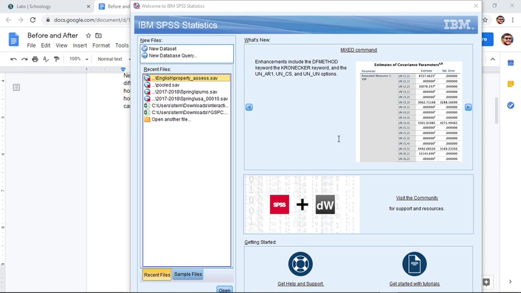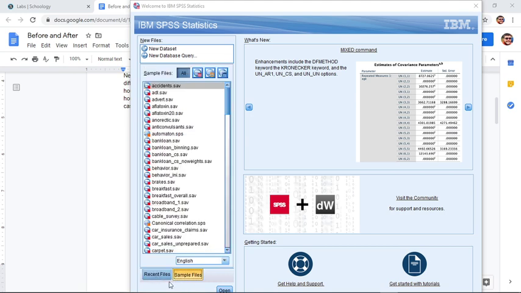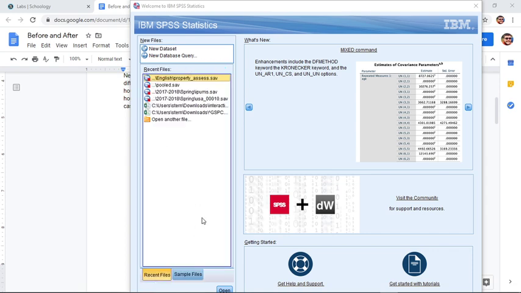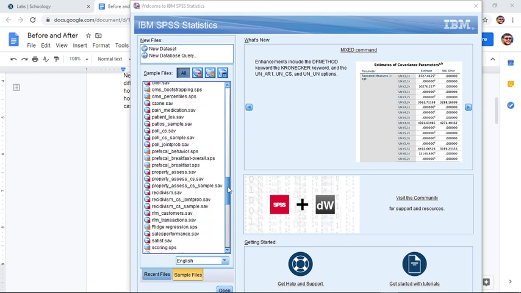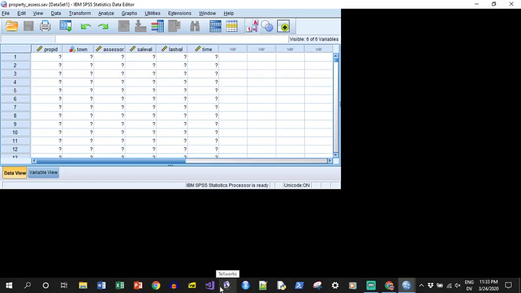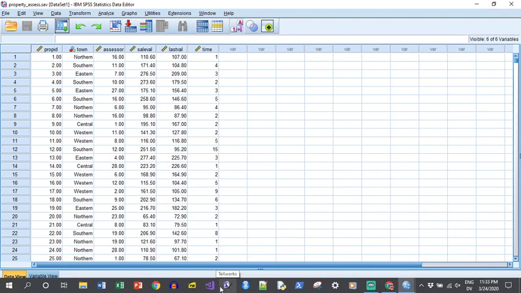And normally this is how it starts up. And we would start up with sample files. And this is where normally we'd start with this and open something. But today we're going to use a sample file down here. So there's actually three things called property assess. And we want the first one, that one. So I'm going to open that. And there it is.